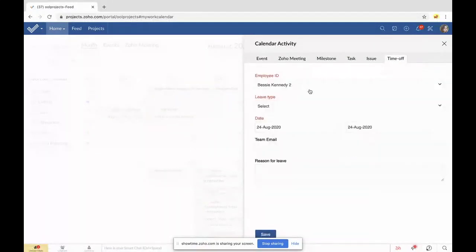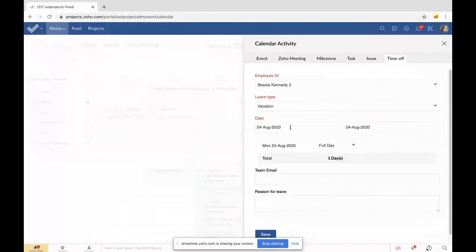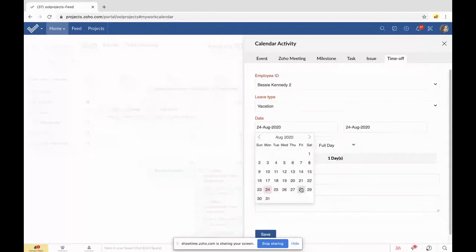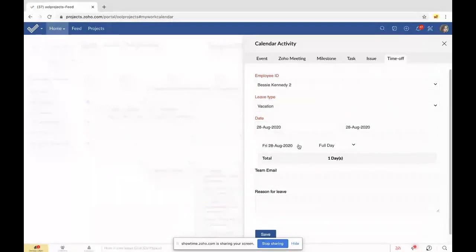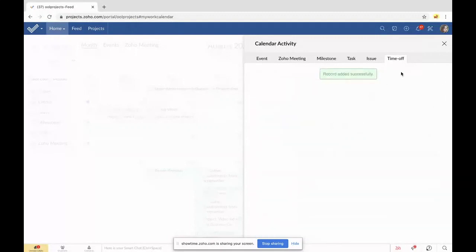and request some more time off. Let's say she's taking, you can select the leave type. So let's say it's vacation time. It was for the 28th, I believe. And you can fill these out as well. And then save that.